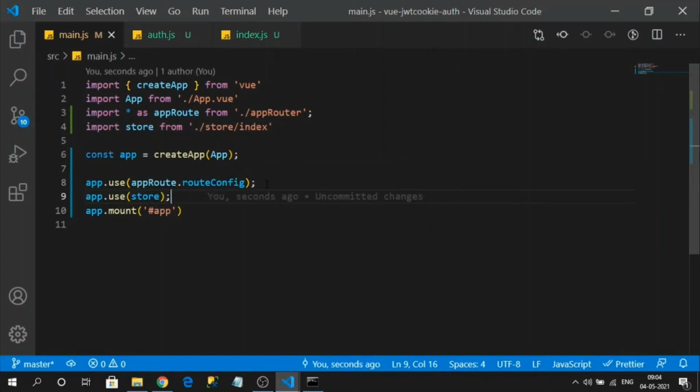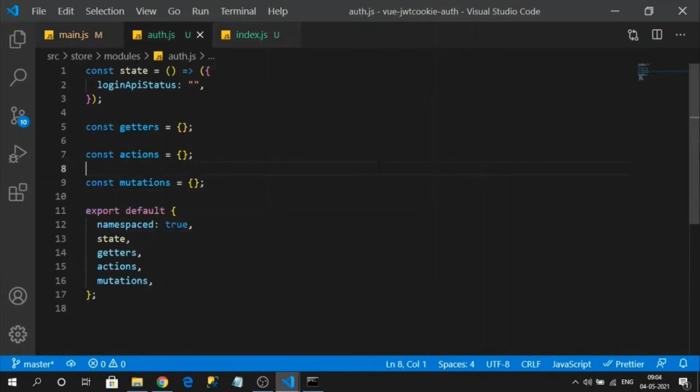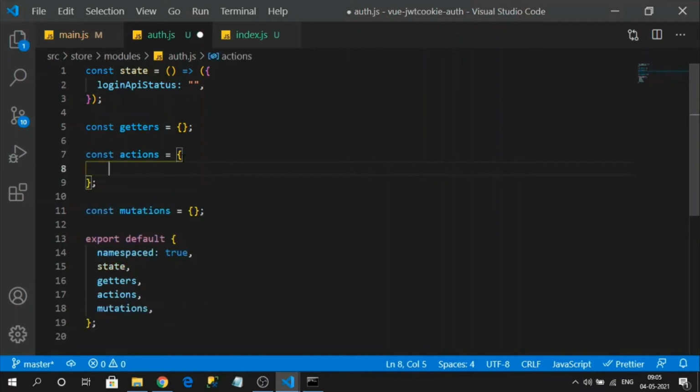Now we have successfully registered our store instance into the Vue instance. My first step is I want to invoke the user login API. Where do I invoke it? API calling is an asynchronous call, right? So all the asynchronous related tasks happen in the action. So here I have to create the API call invocation in this actions.